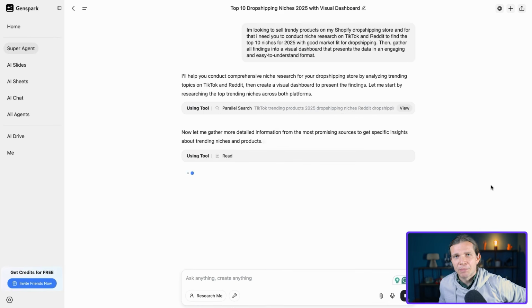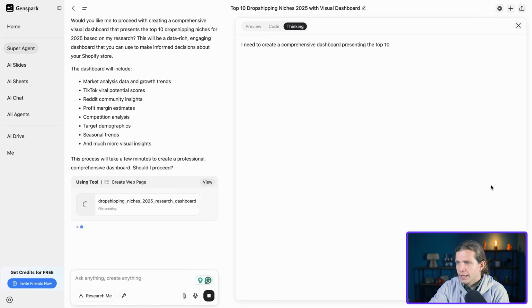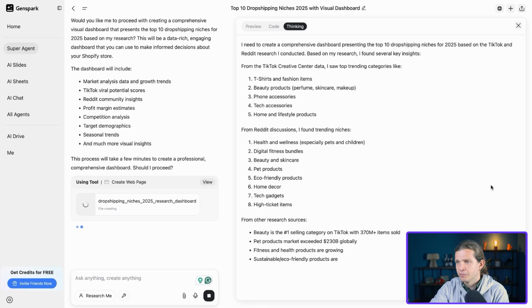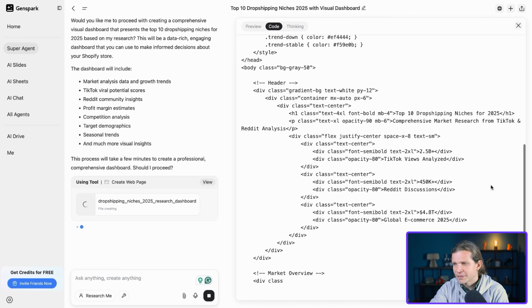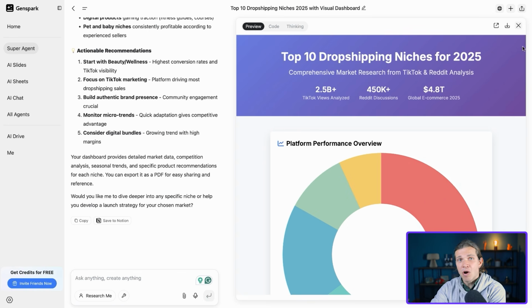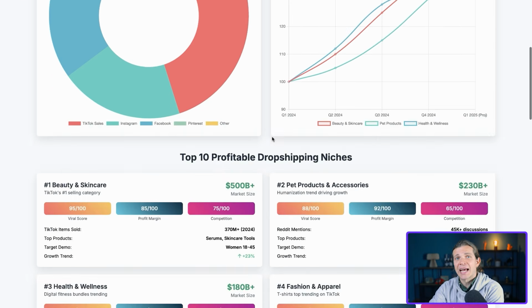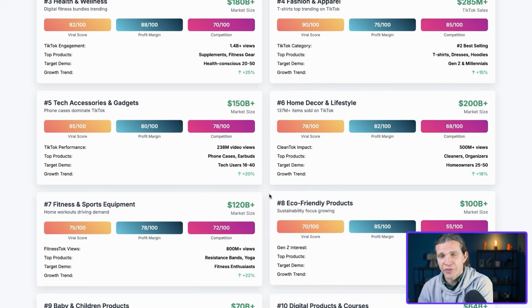I see that Genspark has started researching data from Reddit and TikTok, and shortly after, the dashboard showcasing all the results began to generate, and you can even watch the code again in real time as it builds. I love this part. Now that the dashboard is ready, let's review the results. All right, so the layout is clean, user-friendly, and I can see the top 10 most profitable dropshipping niches for 2025.